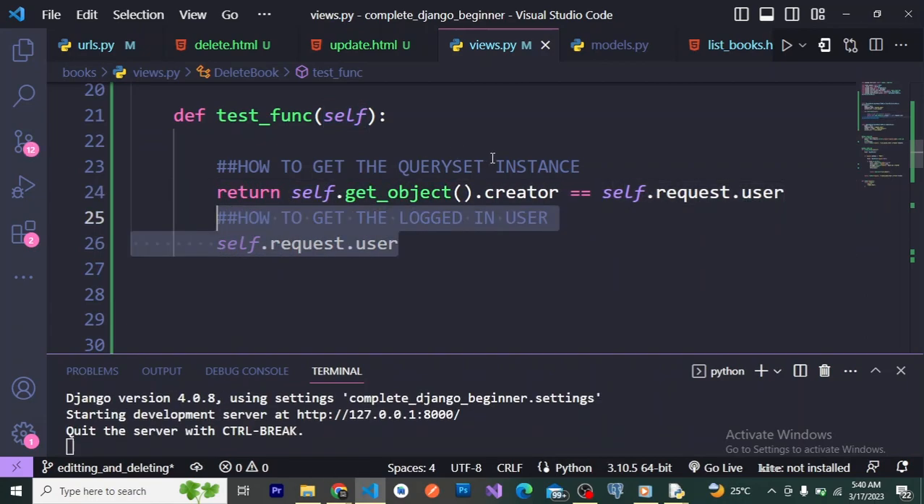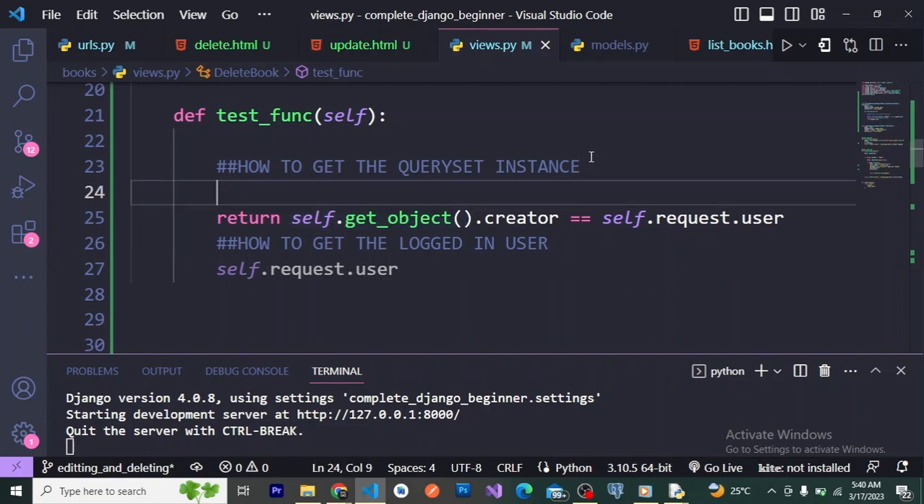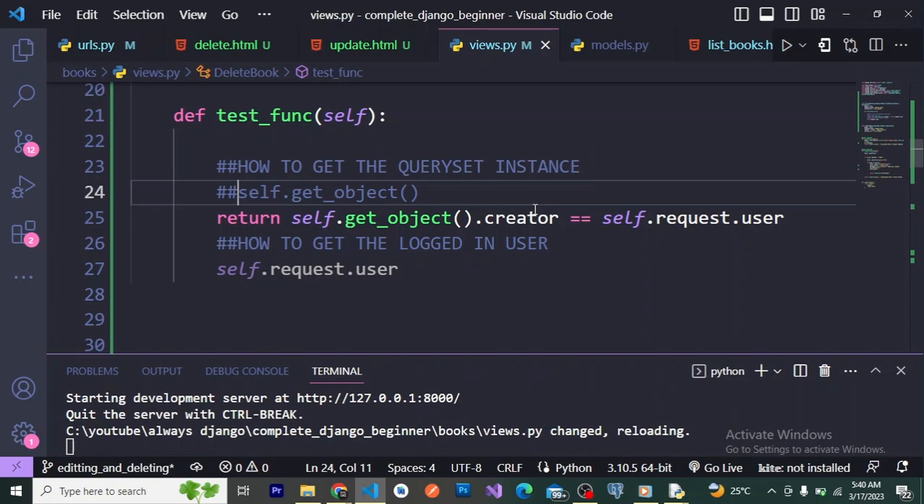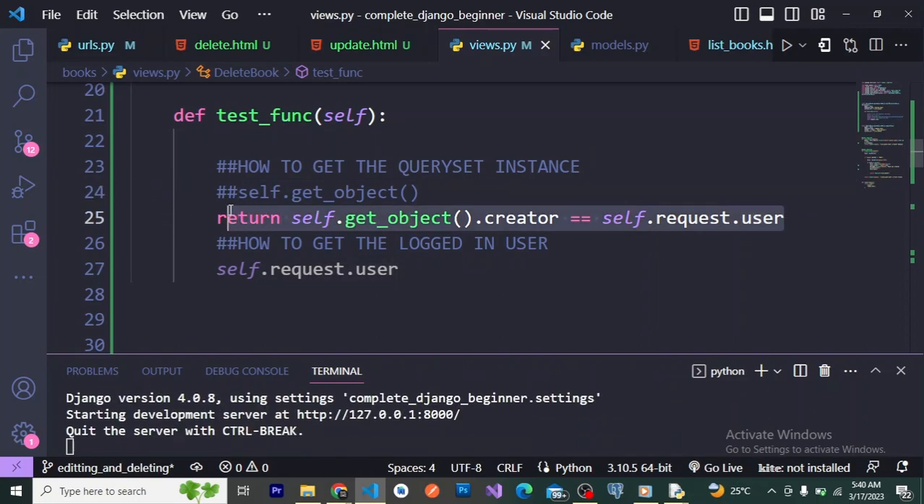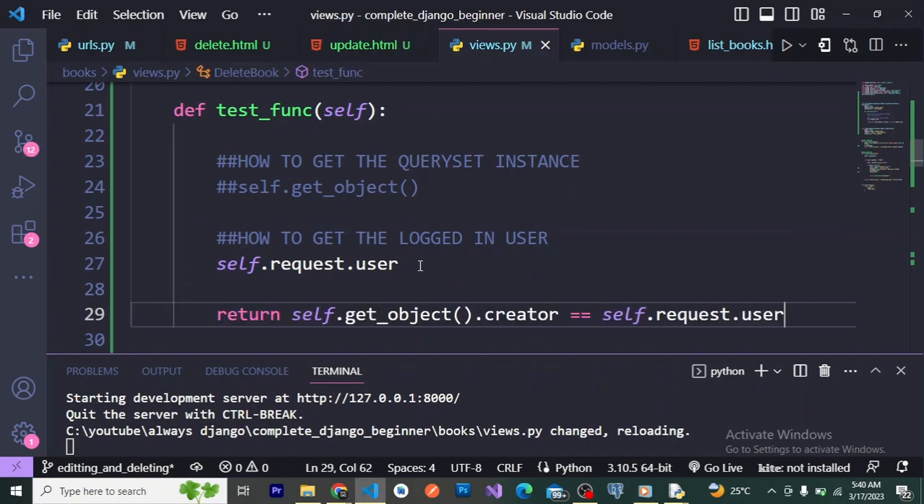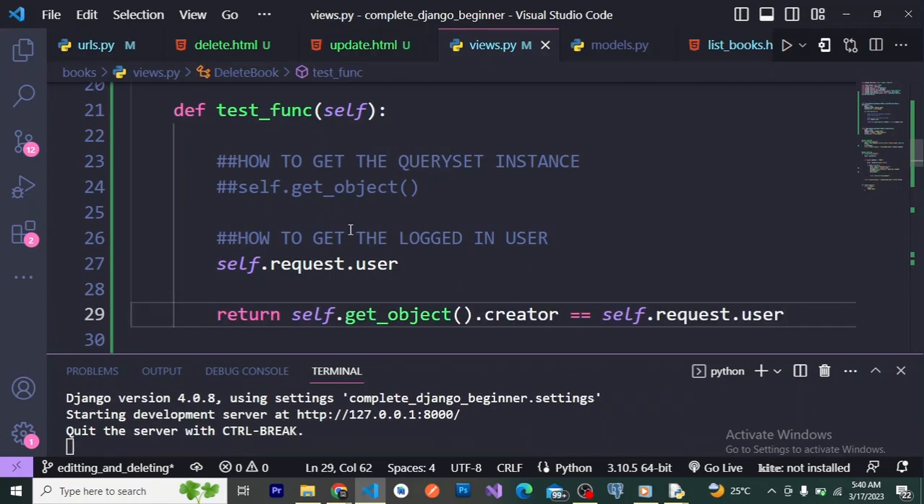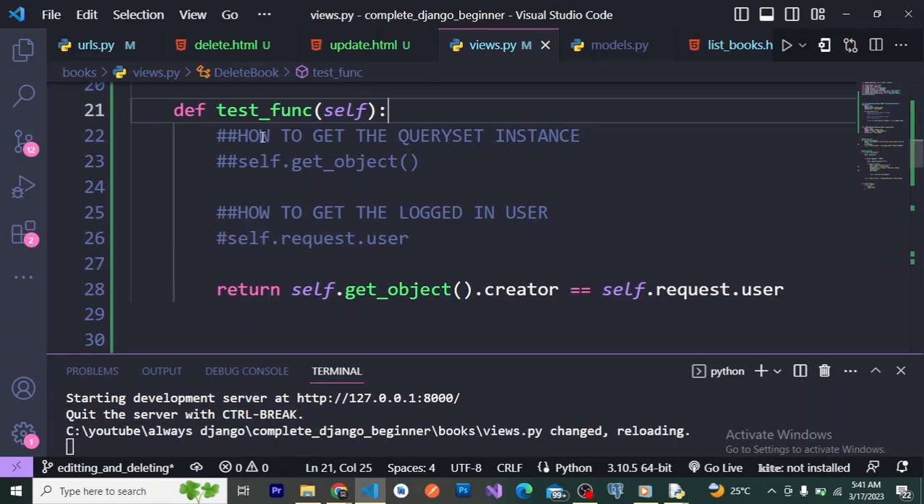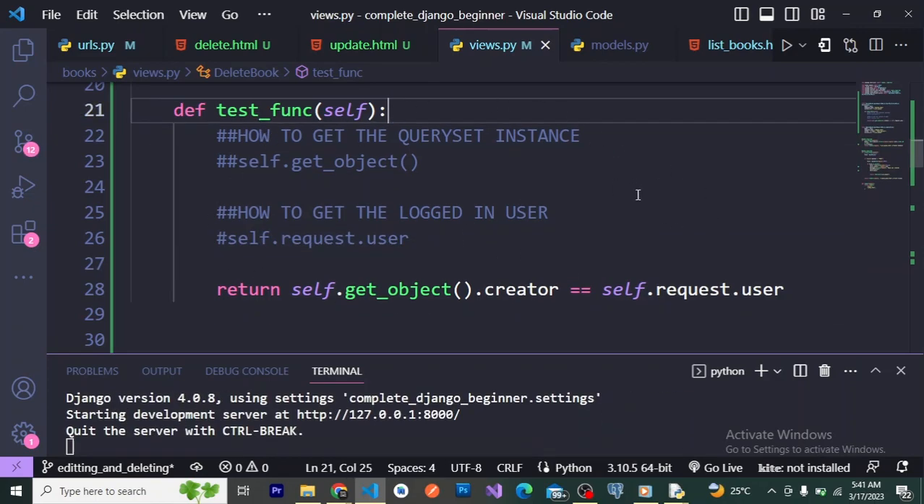Let me comment this out, how to get the queryset instance. If you're looking at the code, maybe if you git pull the code from the GitHub repository so that you can see it, how to get the queryset, how to get the logged in user. So let me scoop this up. So that's what we are doing here.